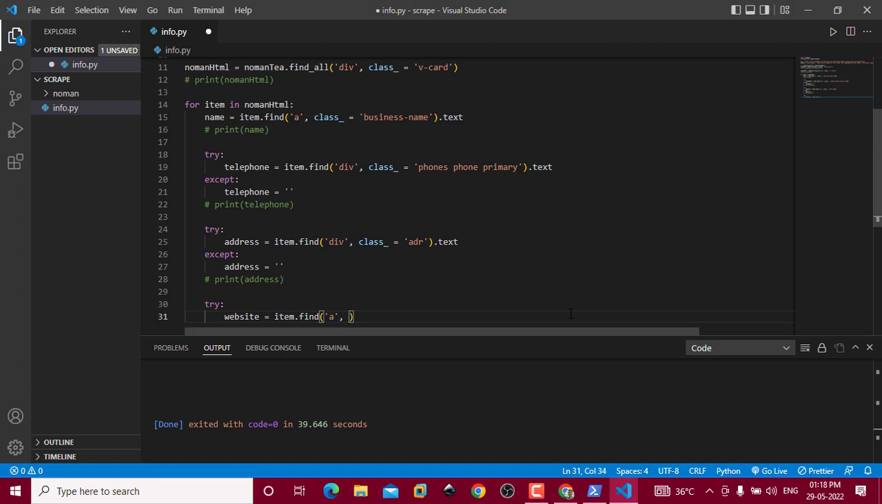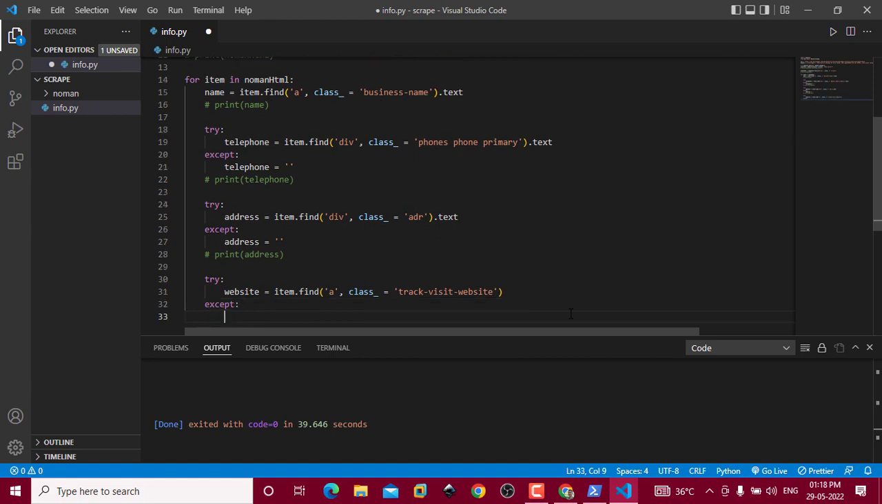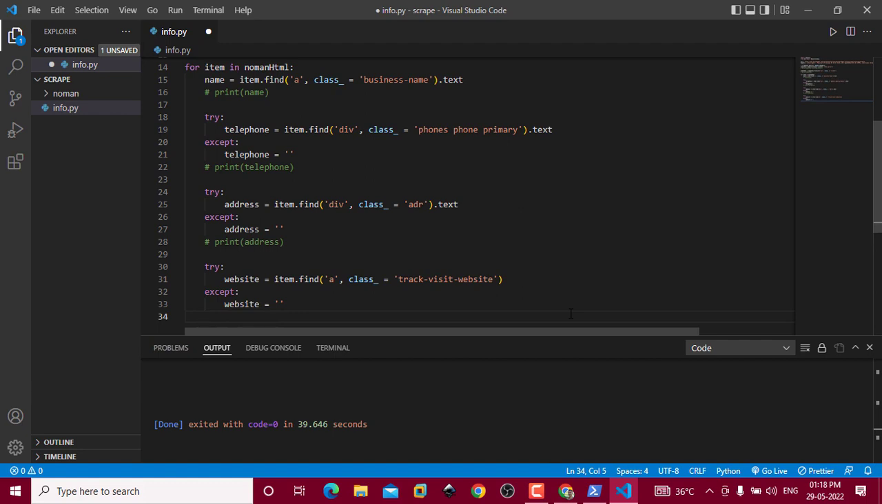and separated by comma, call this class of this anchor. Paste here the class of this anchor we have copied before. Now call except block, pass this website variable as blank. Now I'm going to print this website, save our code, hit run icon to run our code.